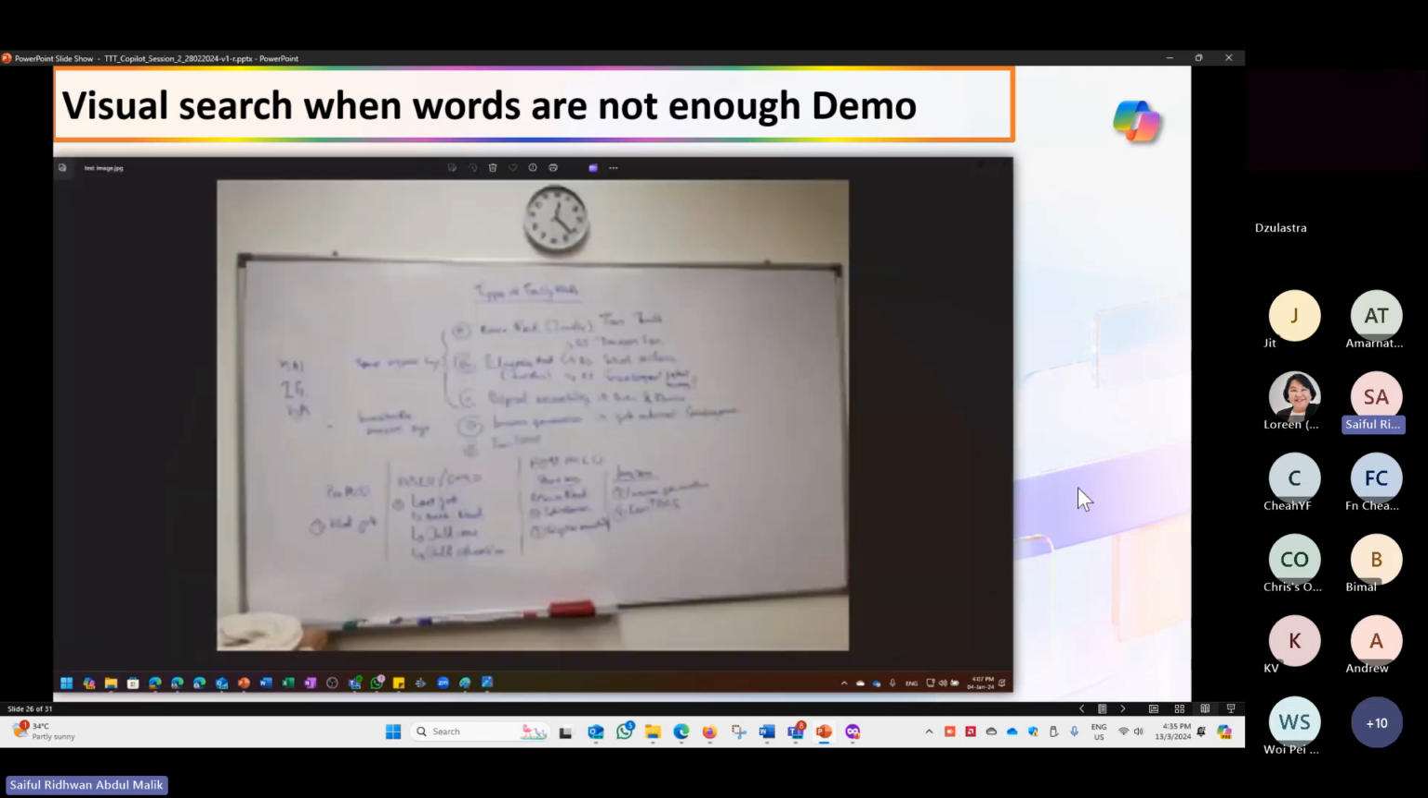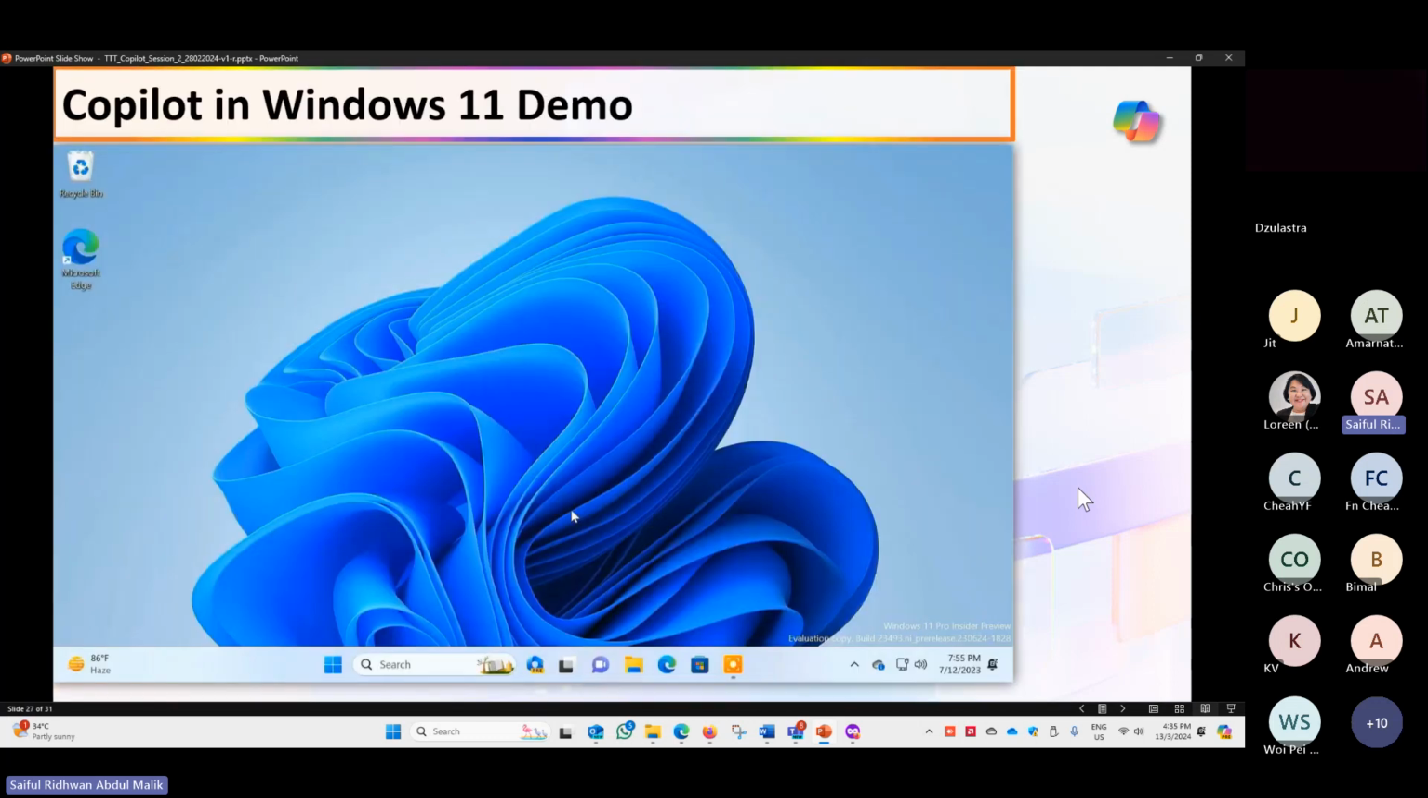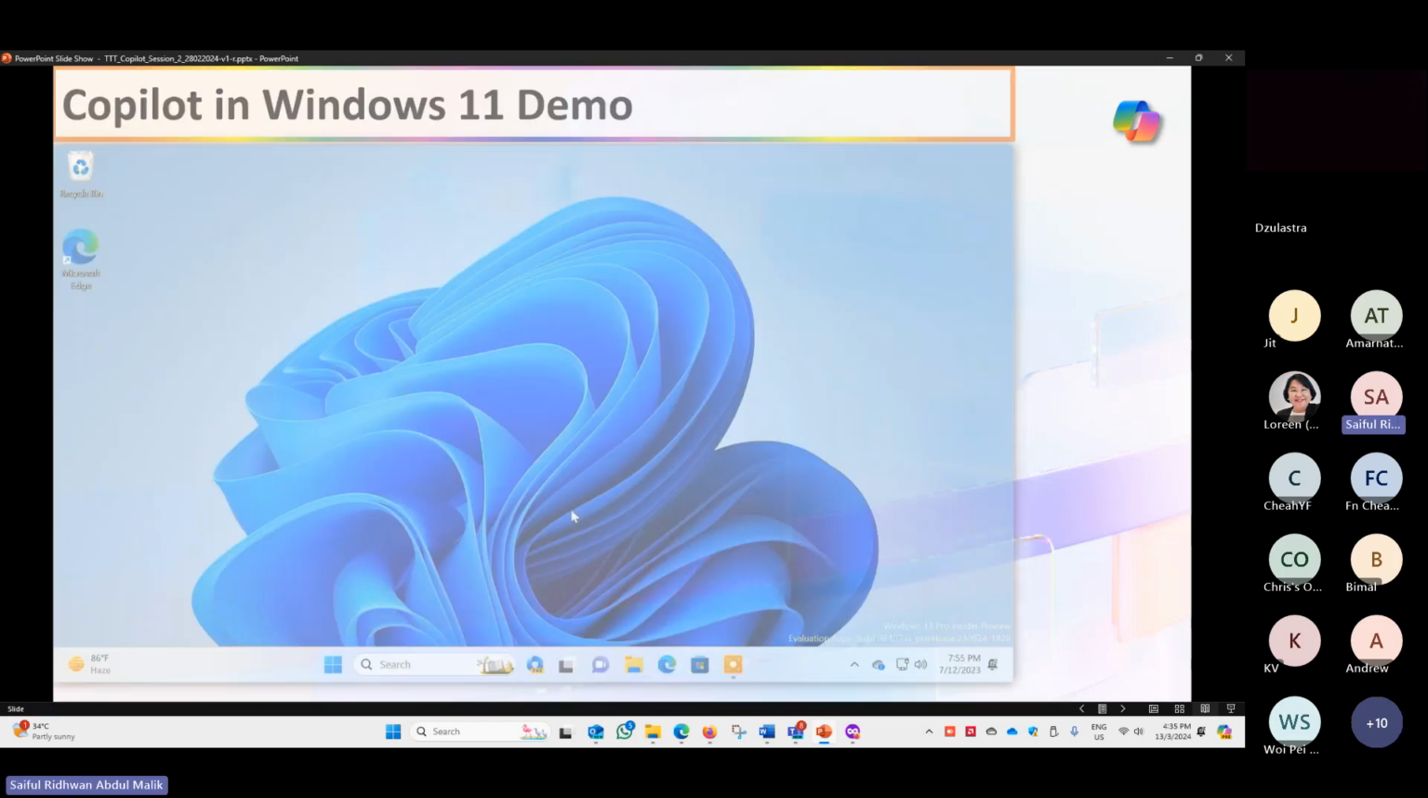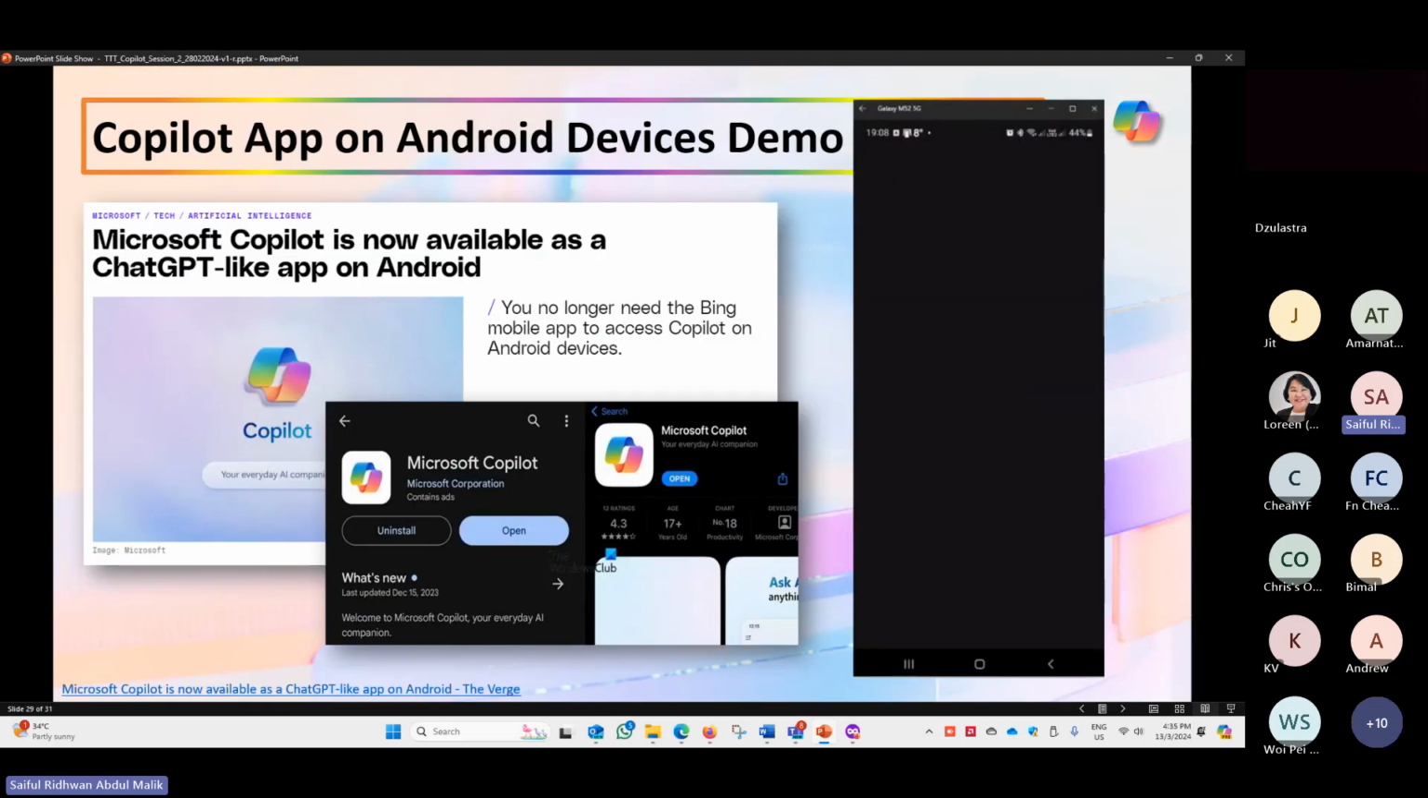So if we move to the next demo, it is Copilot in Windows. But I think I will skip this. I will just jump straight into the mobile, and then I will give Amma the chance to share about Suno.